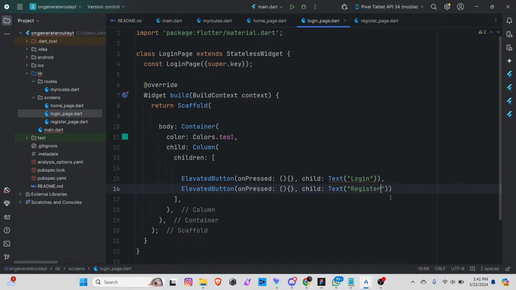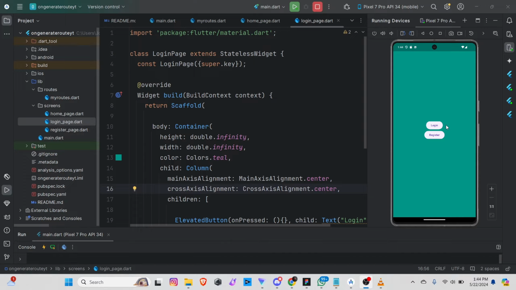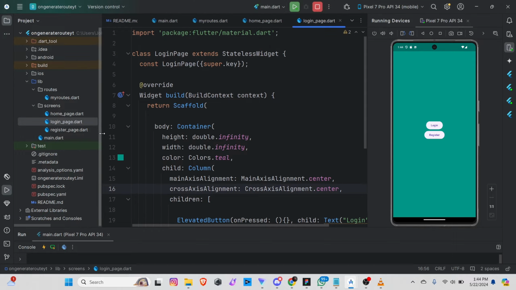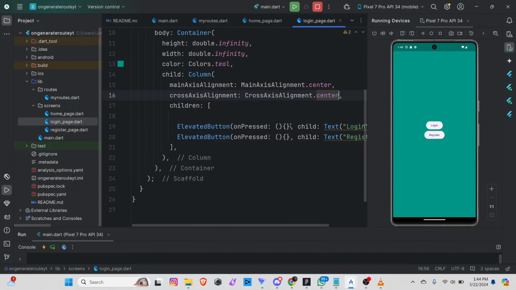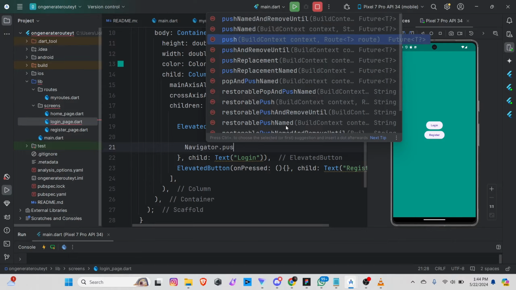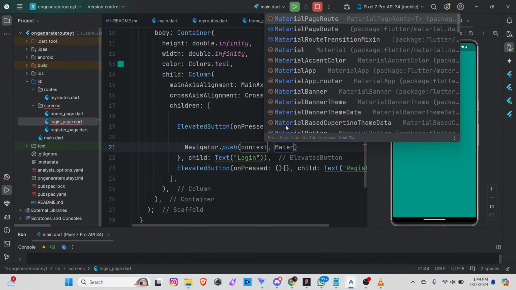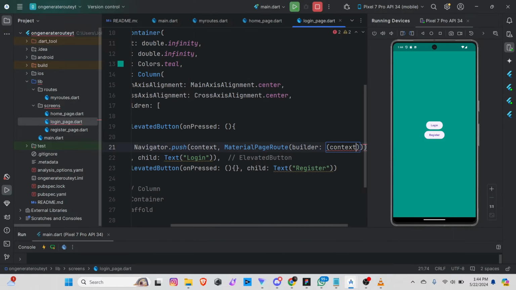Okay, our app is running, and I have 2 buttons, as you can see here. When I click on the login button, I want to navigate to the home page, and when I click on the register button, I need to show the register page. That is what we are going to do. Normally we do this by calling Navigator.push, and we can define the route here, MaterialPageRoute, then context.